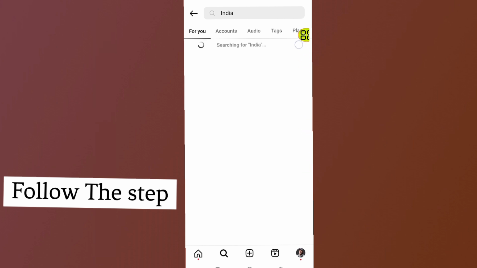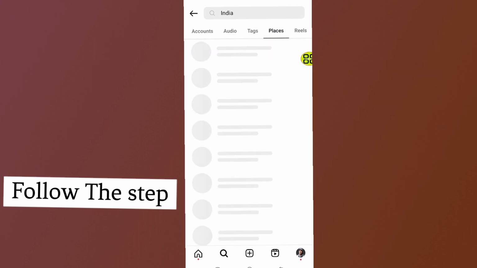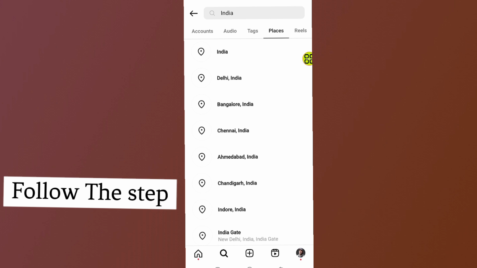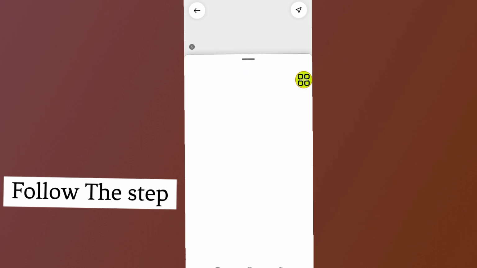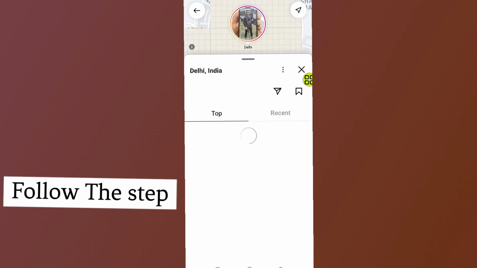So now tap on this places at the top right side. After you tap on these places, as you can see now you will see different places in India. As you can see now, Delhi, India. So go ahead and choose the one that you are currently in. So for me, I'll just go ahead and choose this Delhi. So after I choose this Delhi, all I have to do now, I'll tap on this.